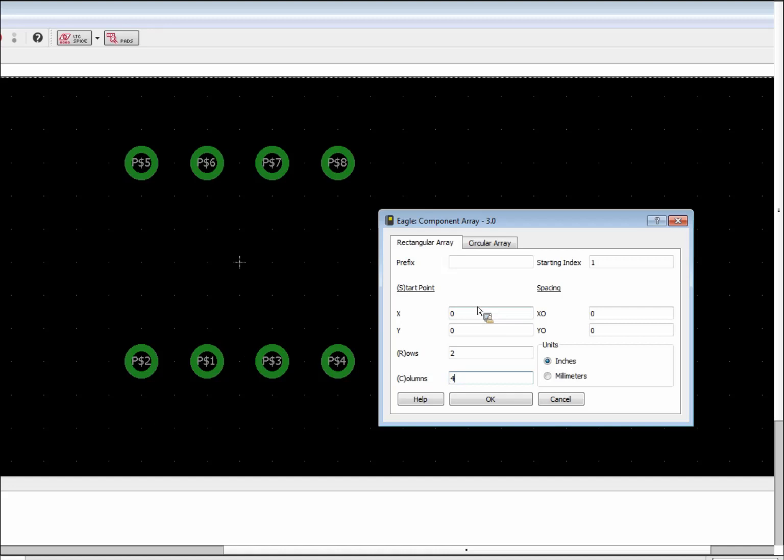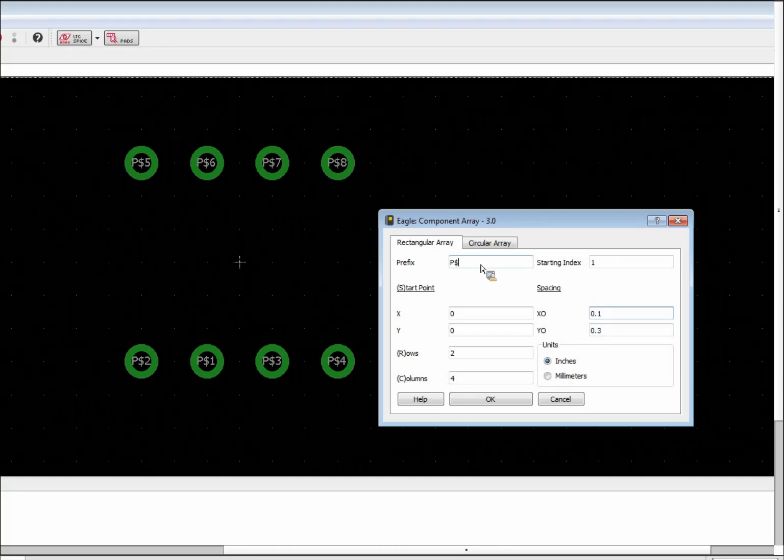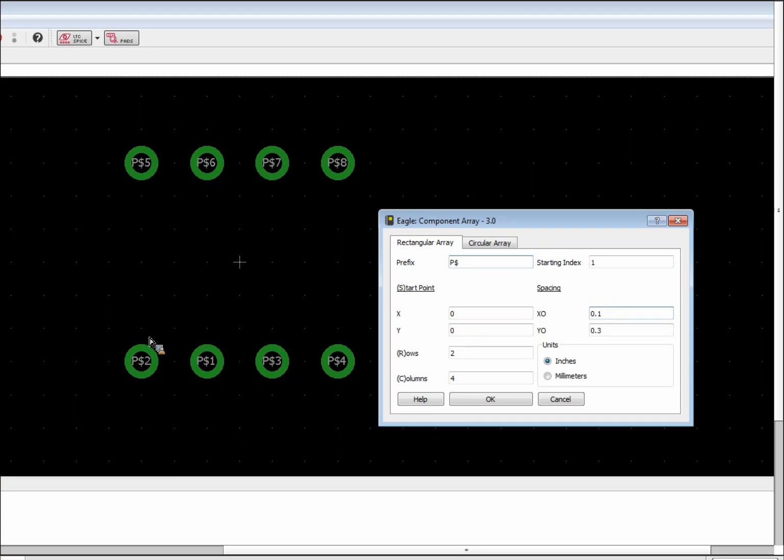I could start it at 0, 0 to make my life easy. Now, what's the separation? Well, in the x direction, the separation is 0.1 inches. In the y direction, we have 0.3. Now we can say that the prefix for these is $. And here, so that I make it obvious, I'm going to start the array at 0, 0. I can always group it and then move everything over. So I'm going to say OK.